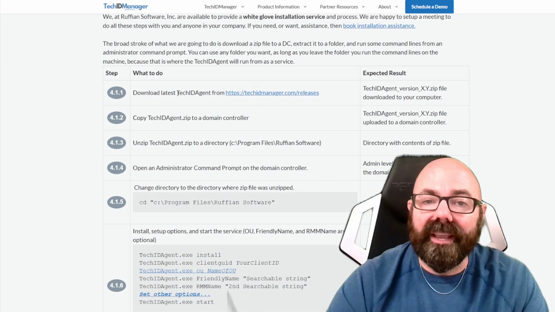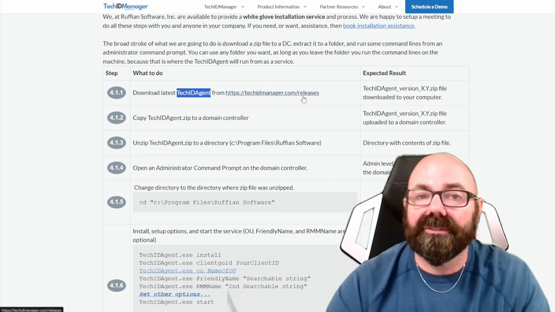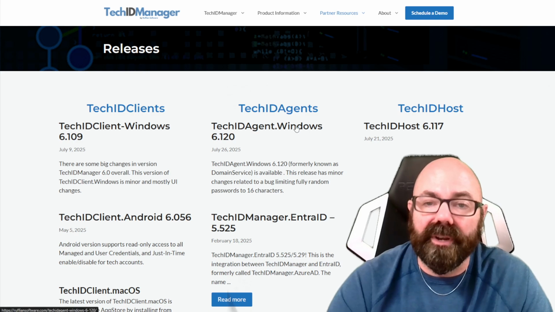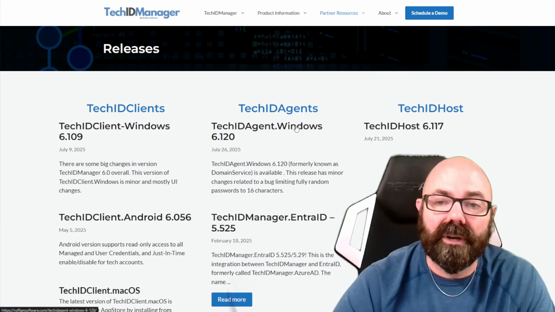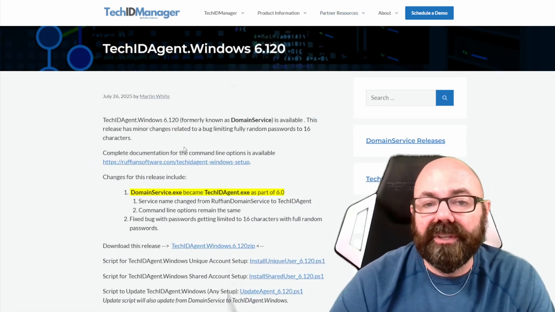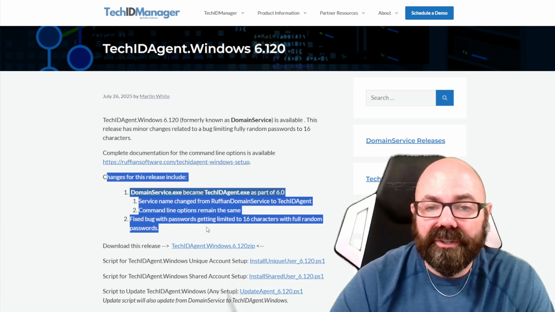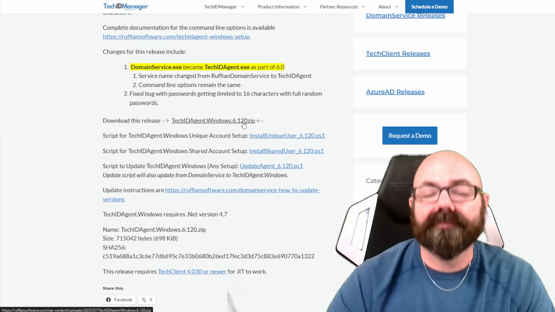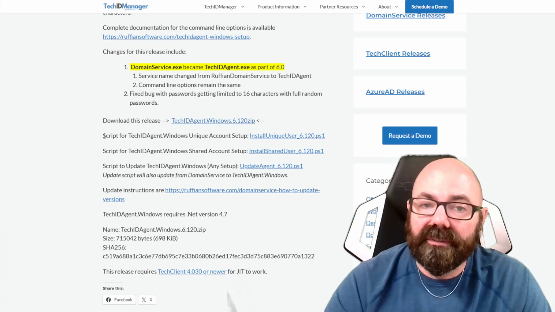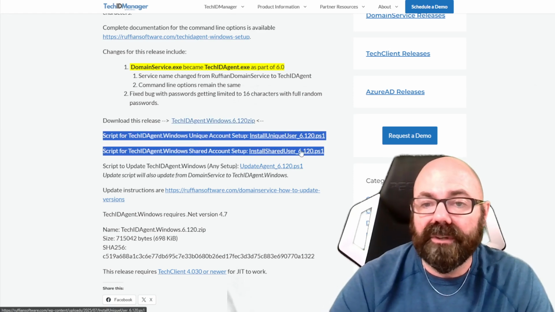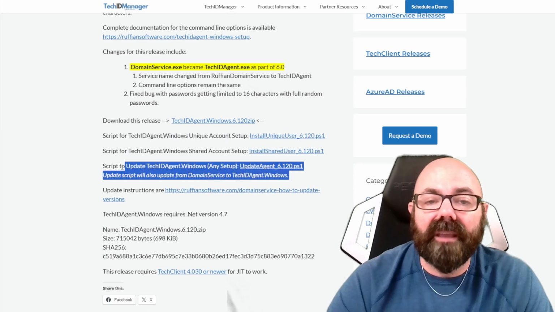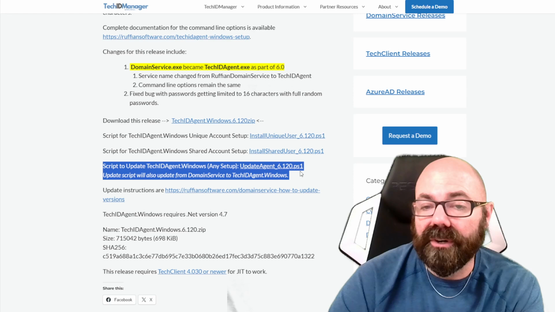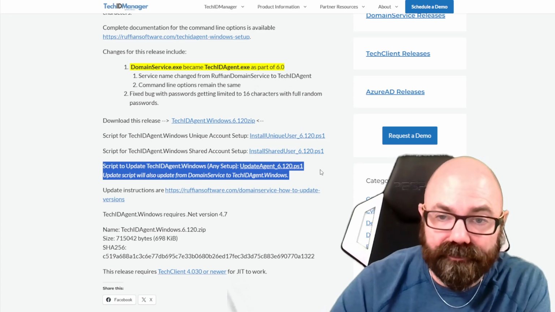We're going to download the latest TechIDAgent Windows release from TechIDManager.com/releases. So here's the releases page. We want the TechIDAgent for Windows. Currently the version is 6.1.2.0. In there, we'll see that there's a list of changes for this release. Right below that is always a download link. That is what you want to download. There are also installation scripts, example installation scripts for both unique user and shared user setup, and a PowerShell script that will update whatever version you have installed to version 6.1.2.0.